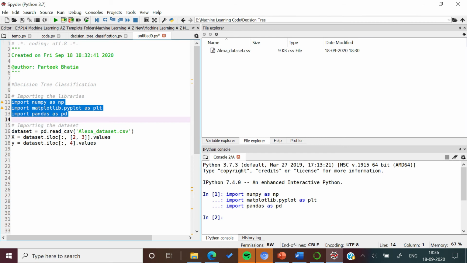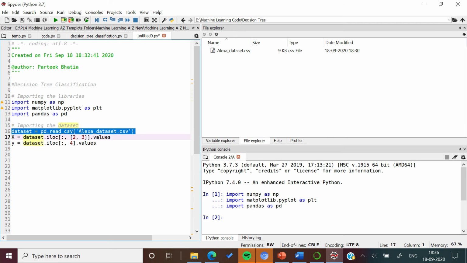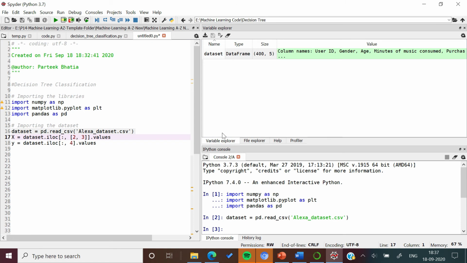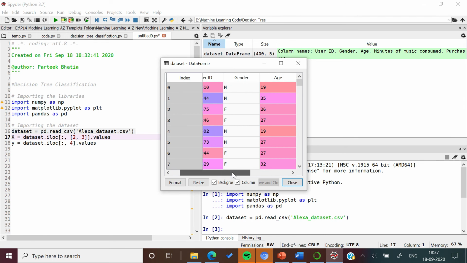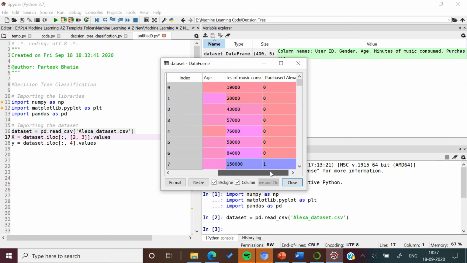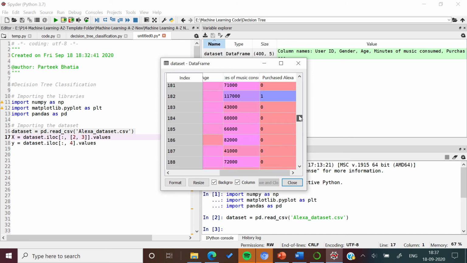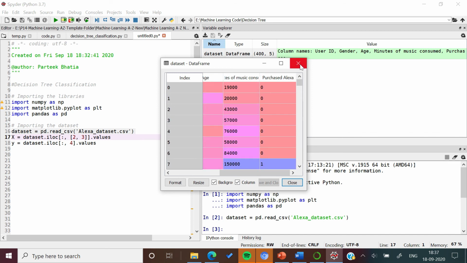Libraries have been imported. Let us load this dataset in a data frame by executing the read_csv method of the pandas library. Data frame dataset has been created. We can see its content in the variable explorer. It has user ID, gender, age, minutes of music consumed, and purchased Alexa. There are a total of 400 records with index value 0 to 399.